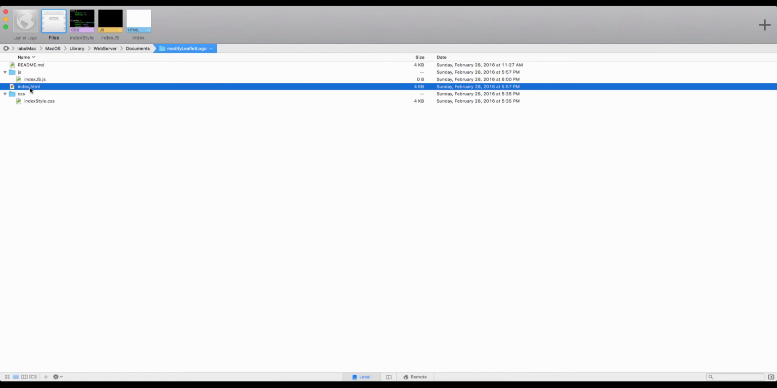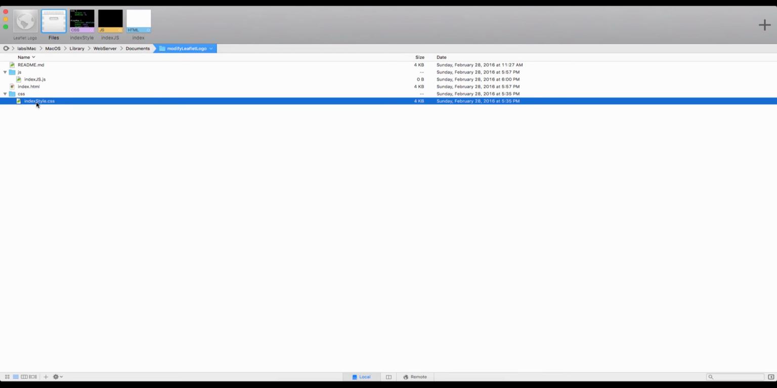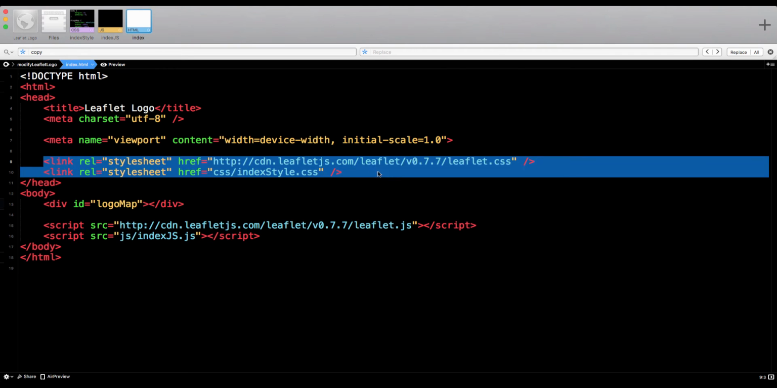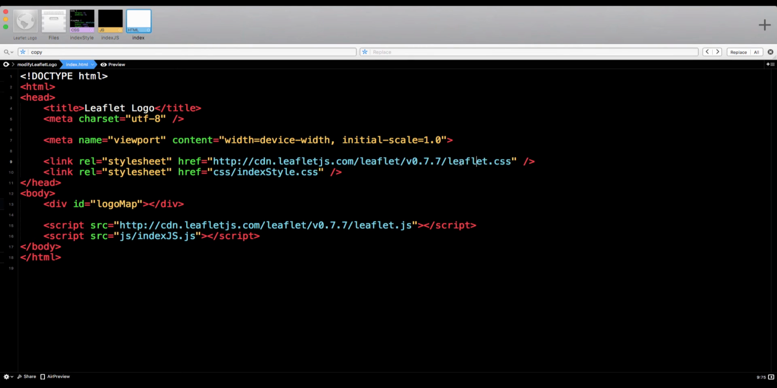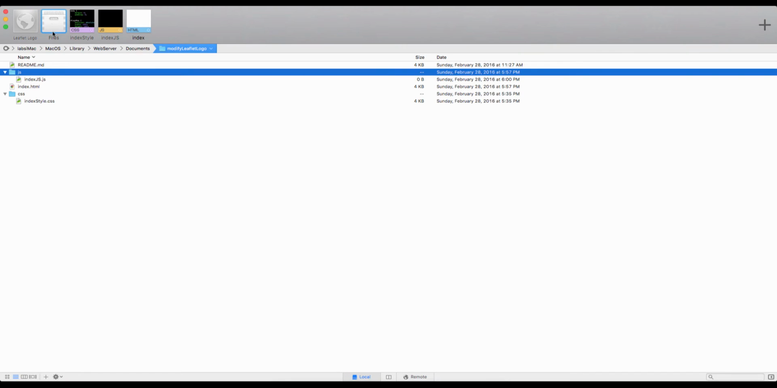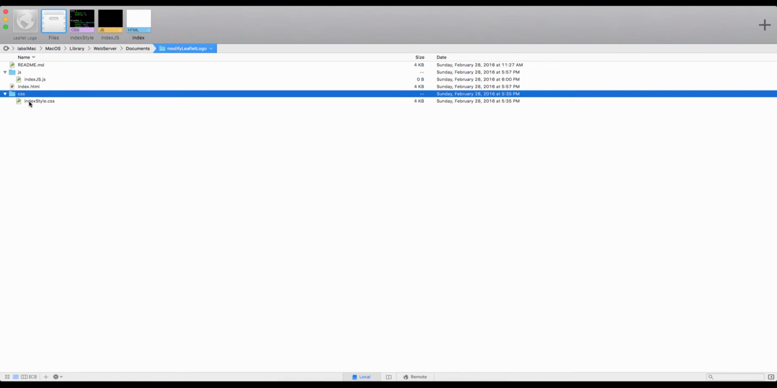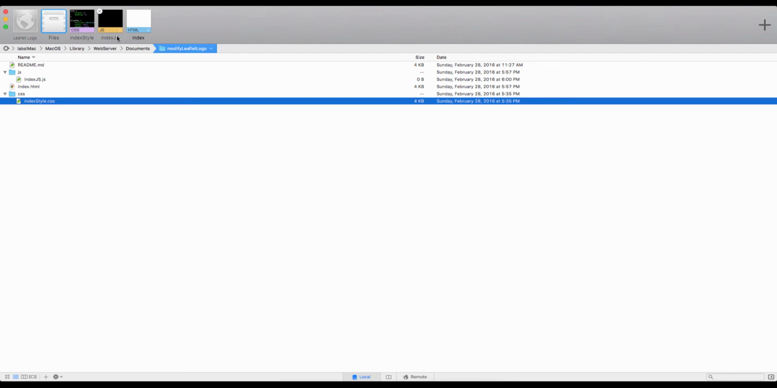So I have three files, index.html, the JS file, and the CSS file. Starting with the index.html file, as you can see here, I have two CSS included. So this is the main Leaflet CSS file from their website. And this is mine here. It's under the CSS folder. So if I go back to the folder structure, it's this one here. So from index, folder CSS, index style.css.